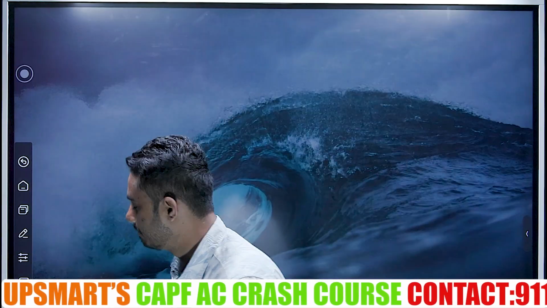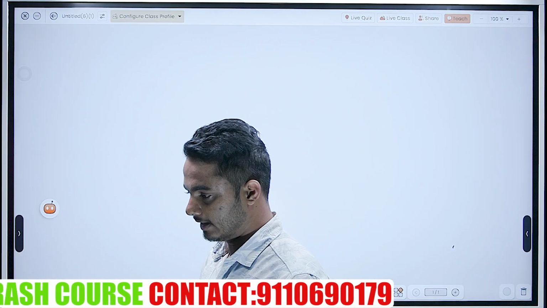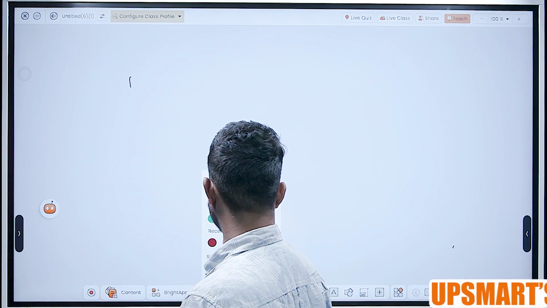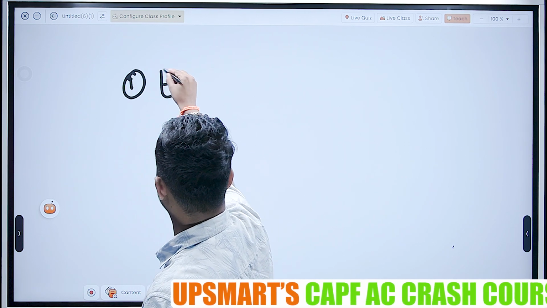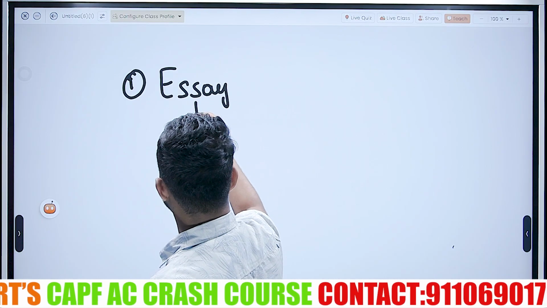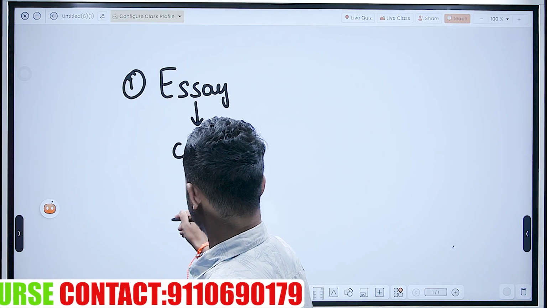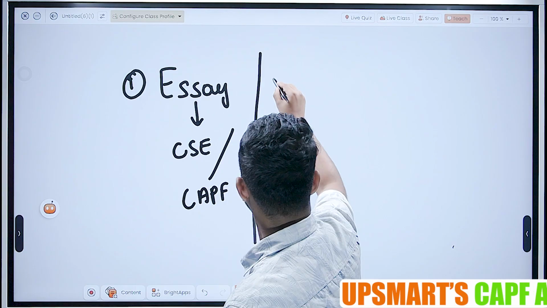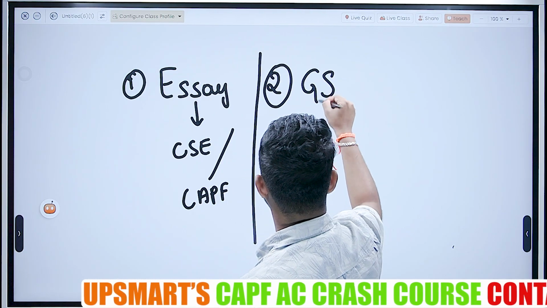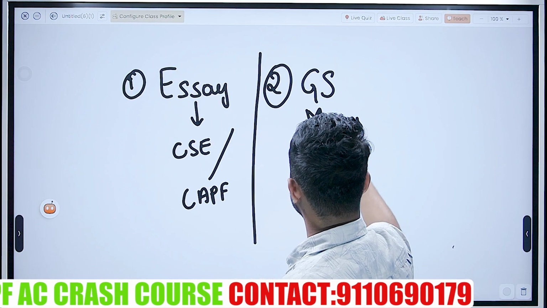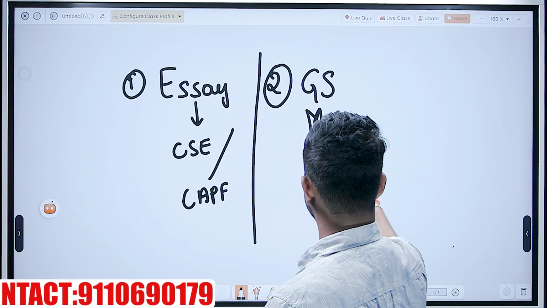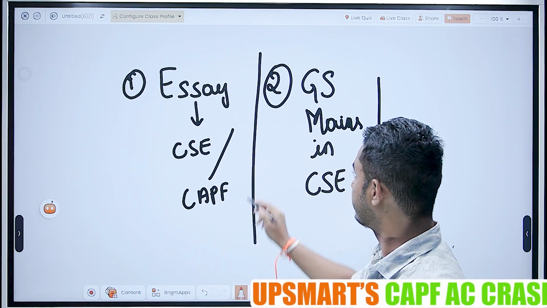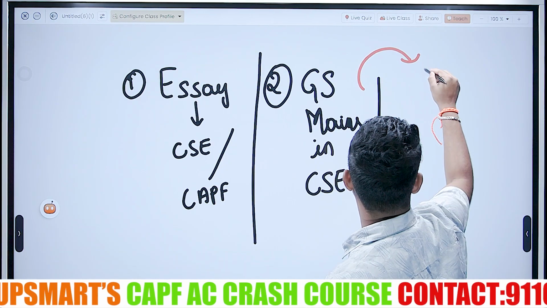Before I give the approach, say you have three ideas. One is the idea of an essay, be it in CSE or CAPF. That is one idea which you have for answer writing. The other one is GS Mains in CSE preparation. But today we need to get the approach of report writing, which is slightly different from these two. That is report writing.